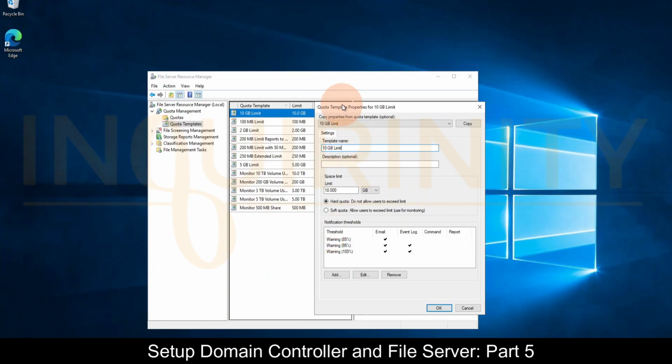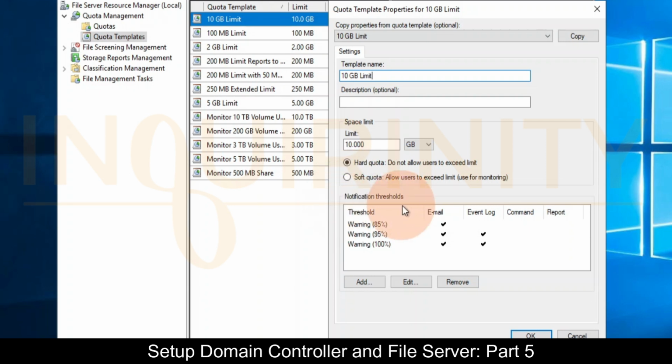Also, under the quota template, you'll notice the notification thresholds. You have a warning if 85% is reached, 95%, and another warning at 100%, and how it is notified is via email. There are file server resource manager settings wherein you can configure the email. The rest will also be logged in the event logs.